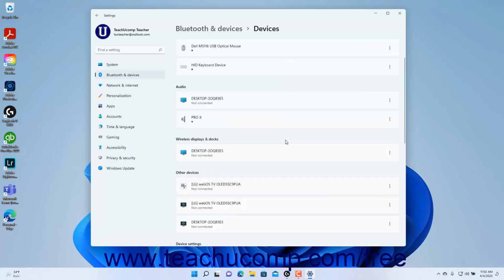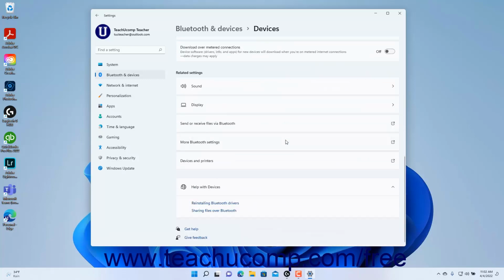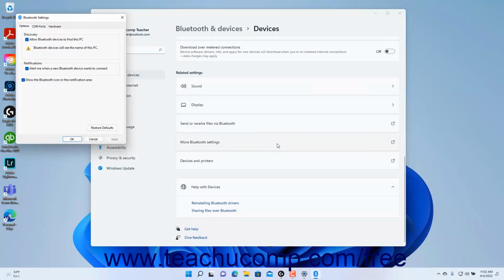To manage Bluetooth settings in Windows 11, click the Devices Setting button within the Bluetooth and Devices settings for your computer if needed. Then click the More Bluetooth Settings button under the Related Settings section to open the Bluetooth Settings dialog box. On the Options tab of the dialog box, to disable discovery of your PC using Bluetooth if desired, uncheck the Allow Bluetooth Devices to Find This PC checkbox.